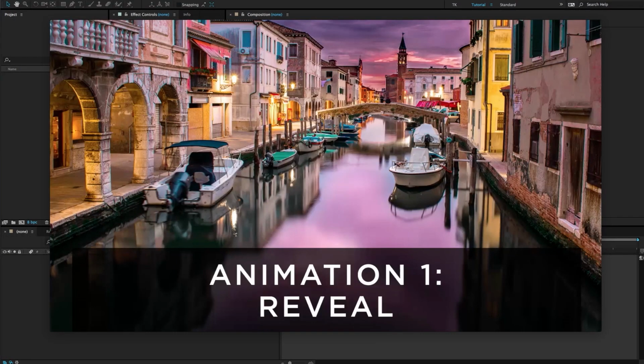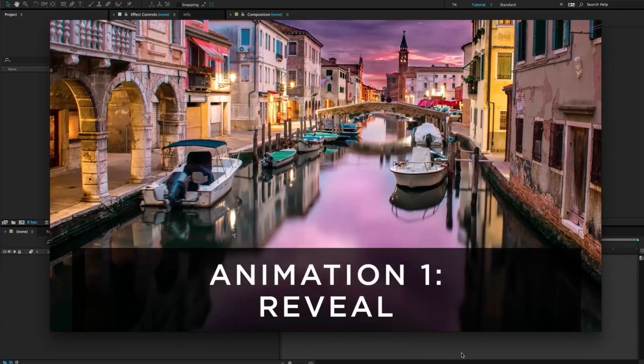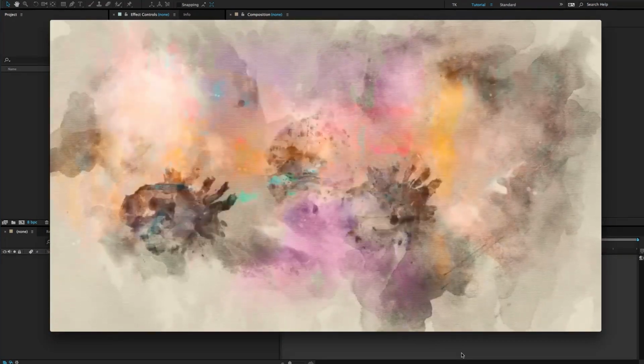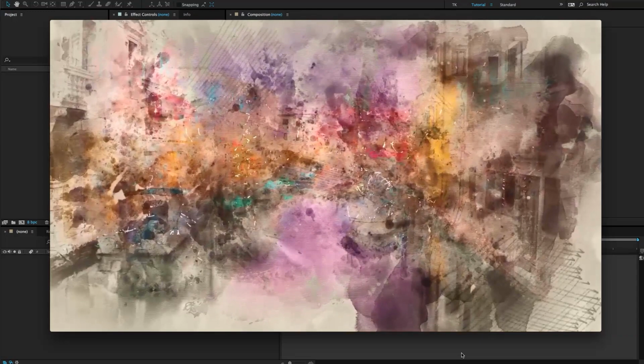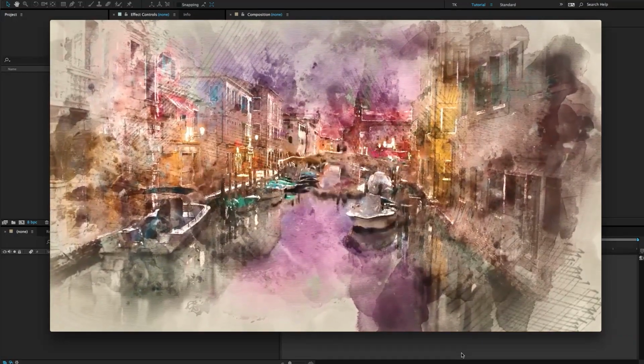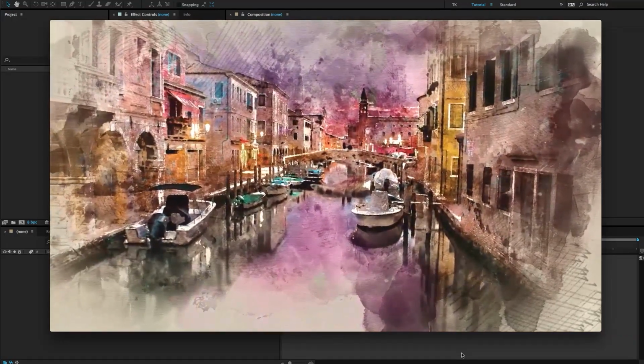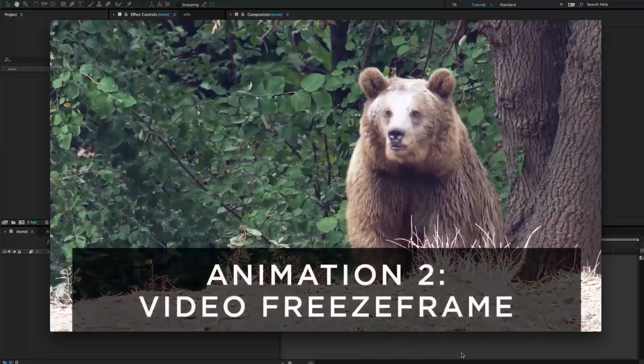So let's see some before and afters and show you what kind of animations you can do with this watercolor motion kit. If I play on here, you can see that this first one is a reveal. So you can take your images or photos and you can have this really nice, elegant reveal where it looks like your photo or images are being painted on and have this watercolor dripping reveal effect.